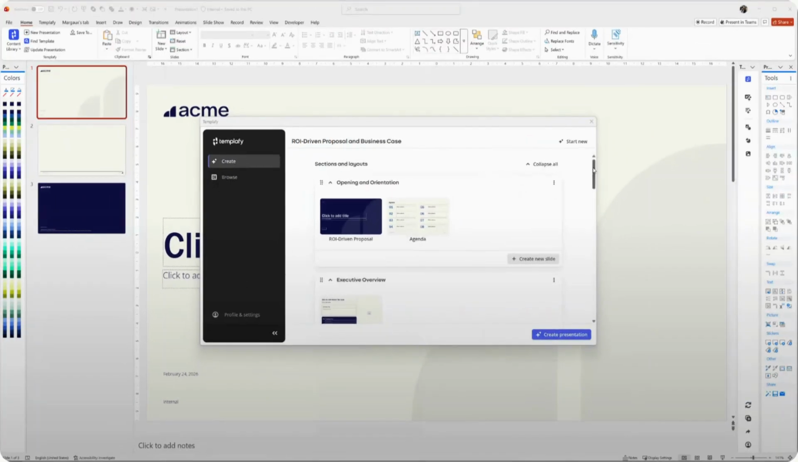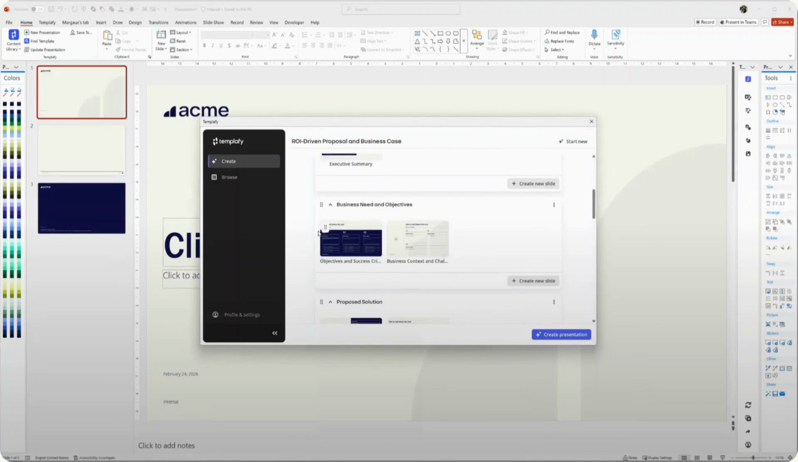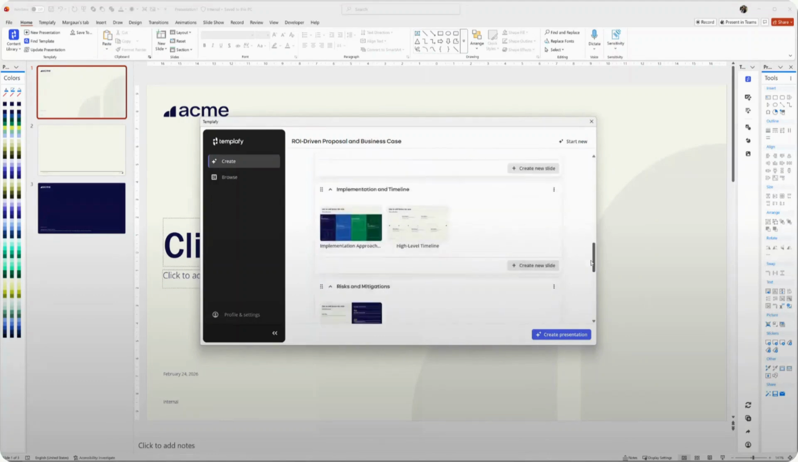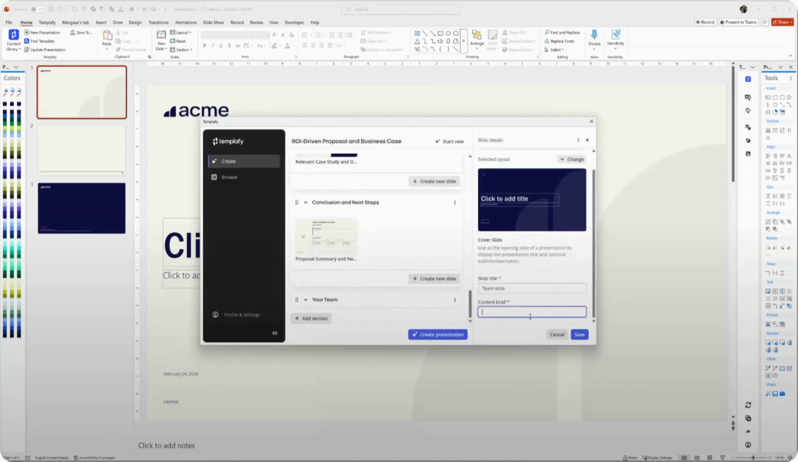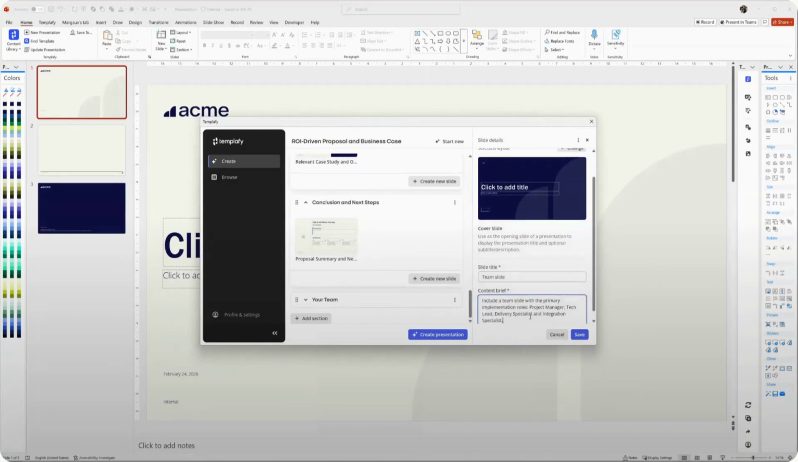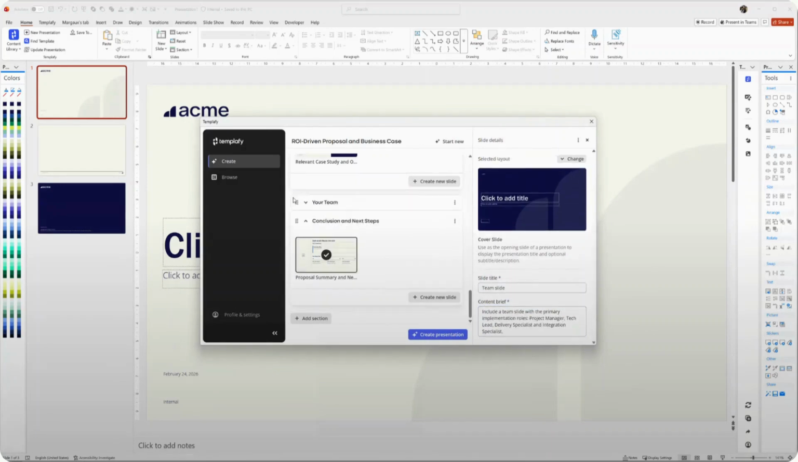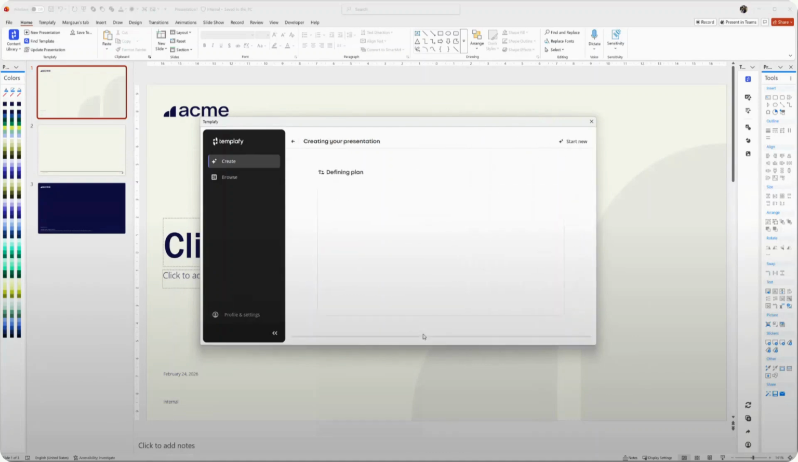Next, the agent suggests an outline. This is your chance to shape the structure before anything gets built, so it's worth taking a moment here. You can reorder slides, move sections around, add anything that's missing, or remove what doesn't fit. Think of it like agreeing on a plan before the work starts. When the structure looks right, click Create Presentation.